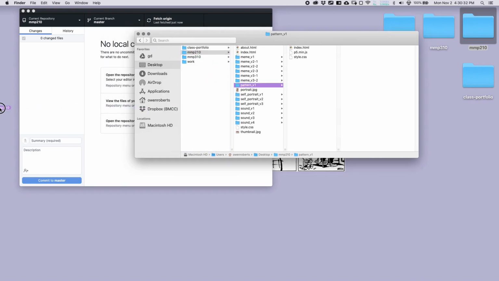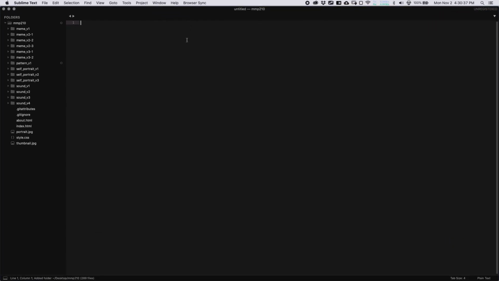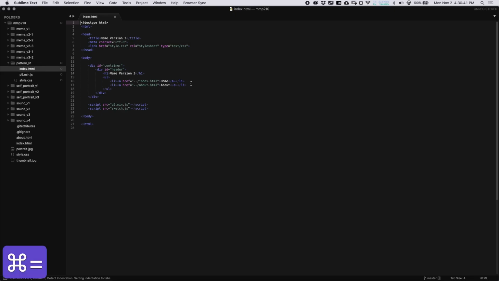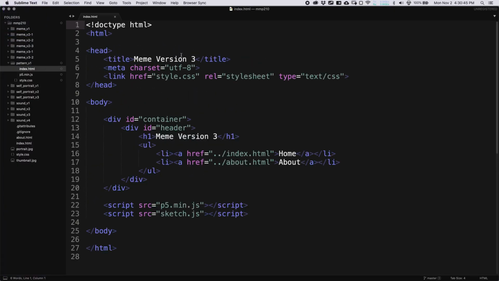Then I'll take the project folder and open it up in Sublime. And I'm going to start just by editing index.html. So this new project is called pattern version 1. And we'll change the header here as well. And so that looks good to start.